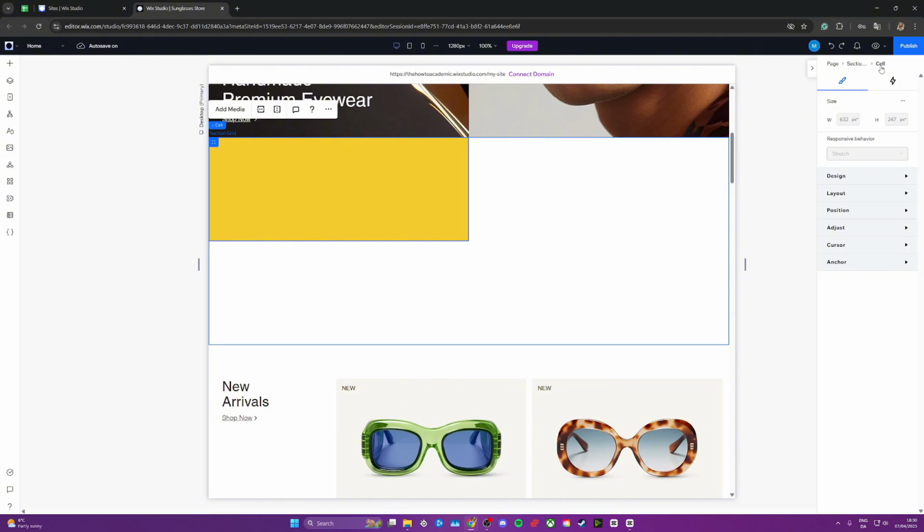From here, you simply need to go to design and then go down to position. As you can see, we have the position type. Go ahead and click on this drop down menu and then choose sticky. From here, you can also go ahead and customize if you want it to stick to the top or the bottom or bottom and top. In this case, I'm just going to go ahead and stick with top.